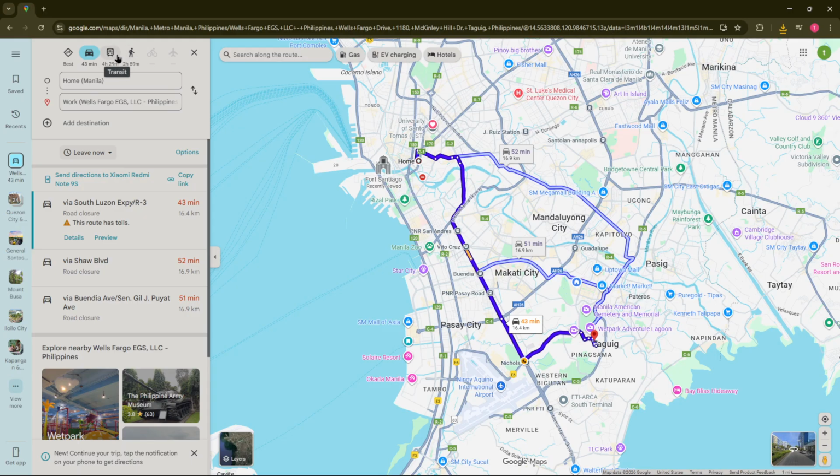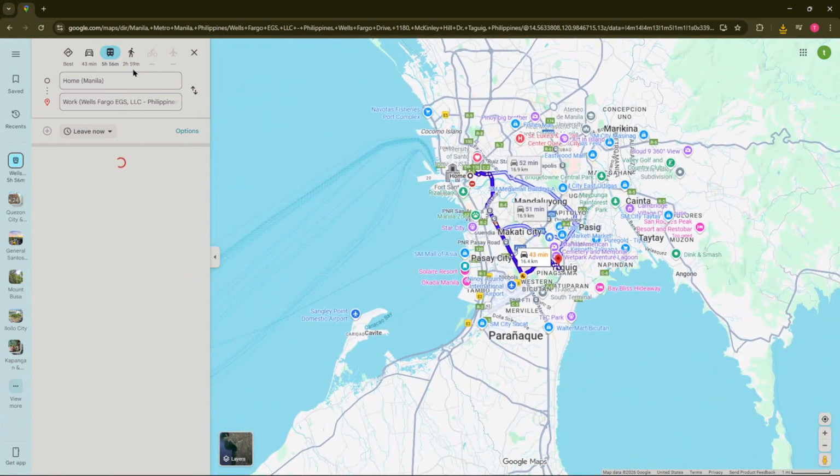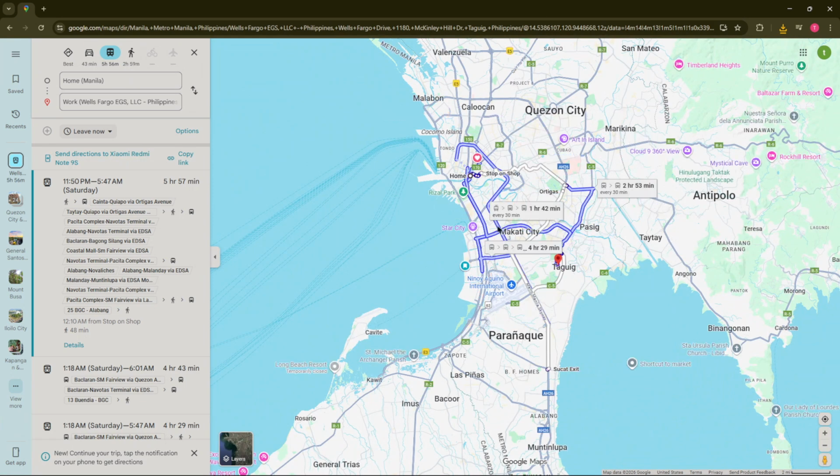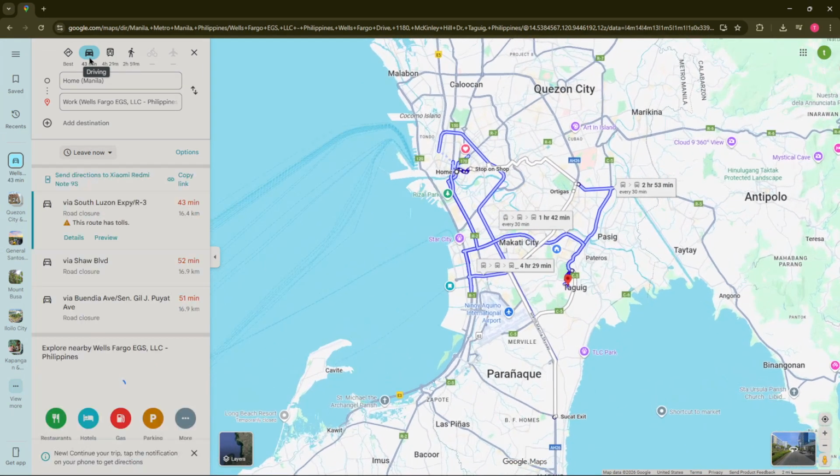For driving, you can open the route options to avoid tolls, highways, or ferries. For transit, you can set departure or arrival times to match your schedule, and Maps will suggest the best trains or buses. Walking and biking will favor safer and more direct paths when available.